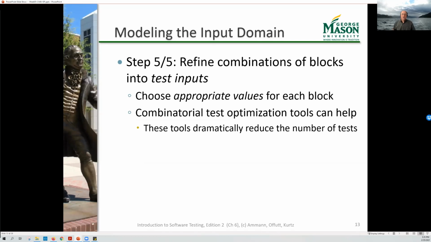Now we can also use some test optimization tools to help with this. This will be an upcoming homework exercise. Using some combinatorial, right, some mathematical test techniques to dramatically reduce the number of tests that we have while preserving the distribution of tests over the input domain, so that we are reducing tests as much as we can while increasing risk as little as possible.